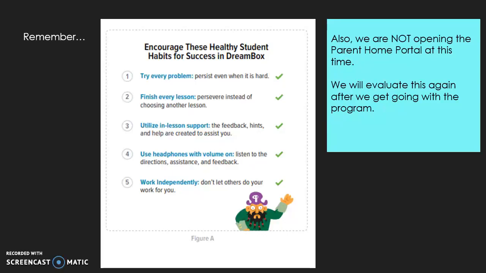Okay, things to remember. We want to encourage these habits for students. We want them to try every problem and persist even when it's hard. We want them to finish every lesson. Instead of just logging out and going into another lesson, it's really important that they finish every lesson because unfinished lessons won't count. We want to utilize the in-lesson support, for example the question mark that students can go to for help. It will highlight and give hints to students.